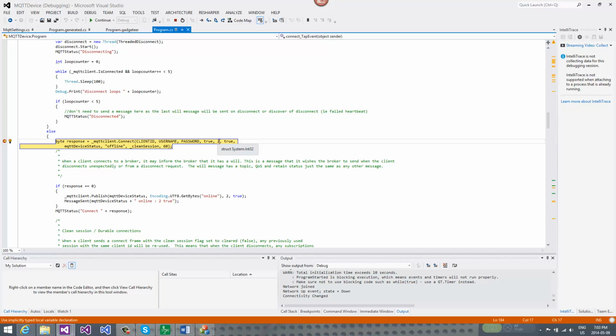We have the quality of service for the last will set to 2, which means it's going to be received exactly once. Device status is the topic, and this is the message that it's going to send if this thing goes bye-bye. And the clean session flag right now is set to true, so it's a clean session, and there's a timeout of 60 seconds.